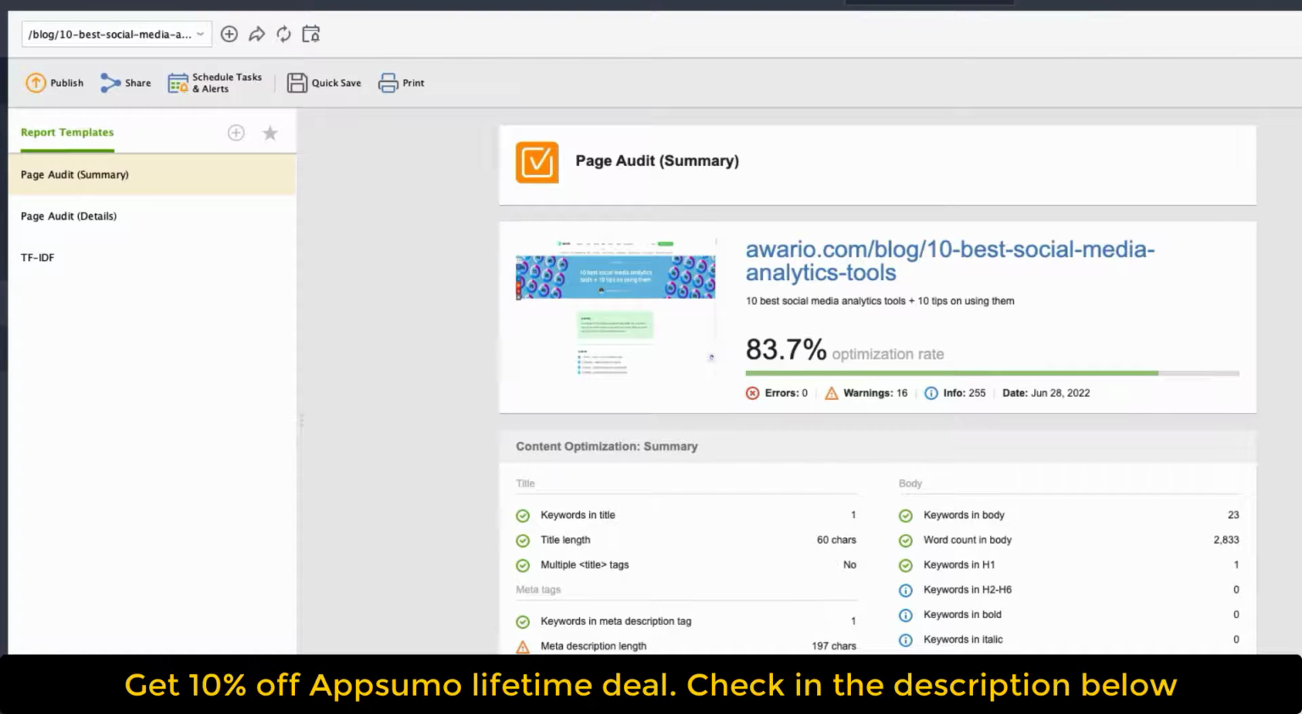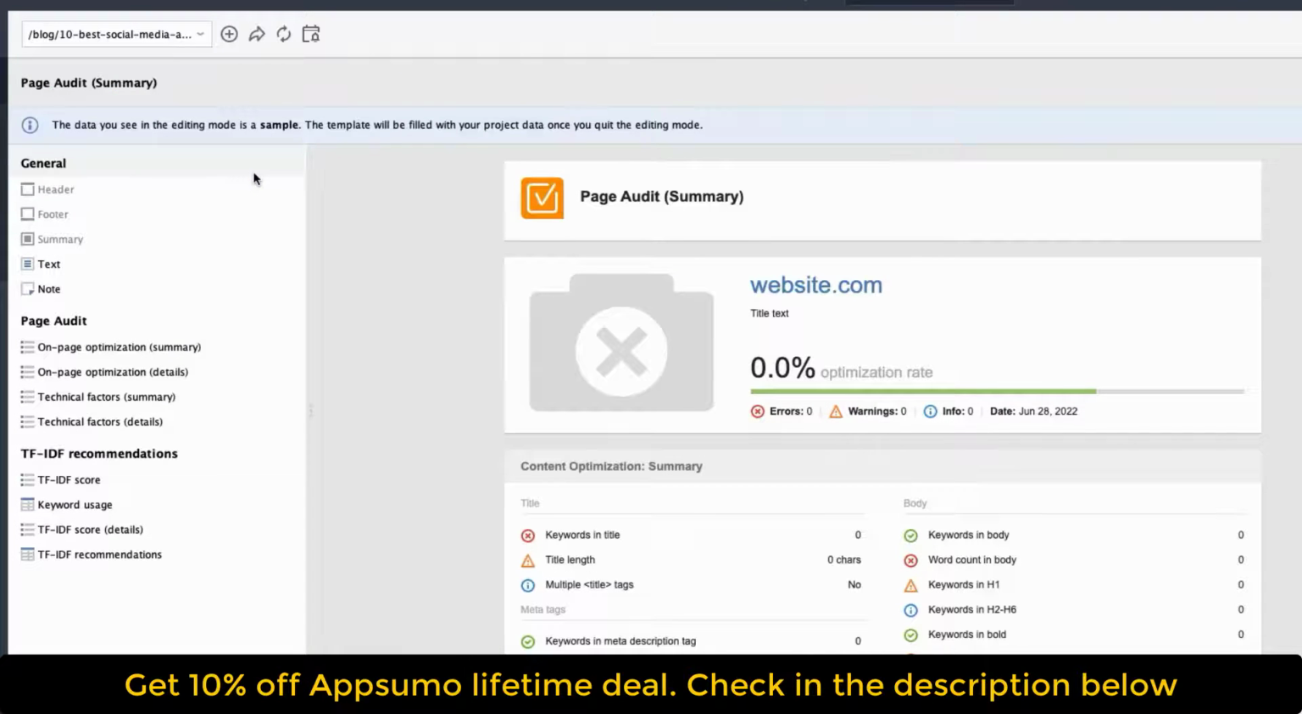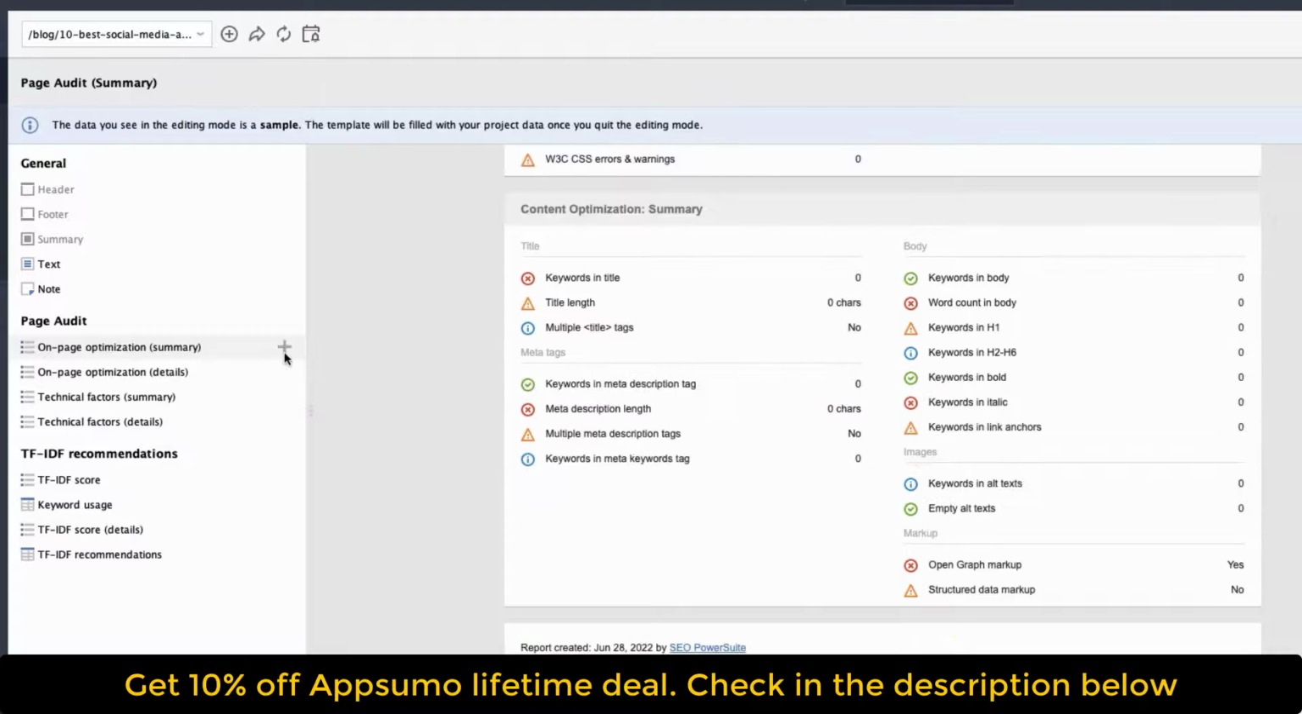To edit a report template, click this Edit button, and this will open up the template window, which you can scroll down. If you want to remove a widget, click the Delete this widget button, and it will be deleted from your report. And if you'd like to add something, click plus next to the necessary widget, and it will be immediately added.